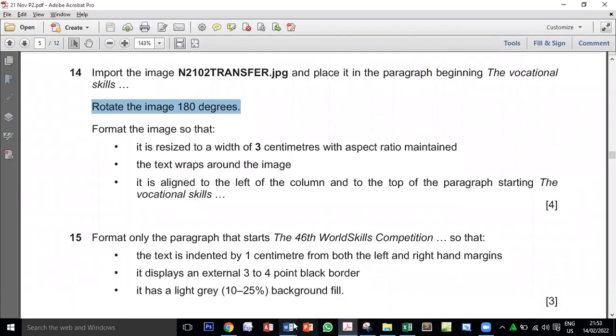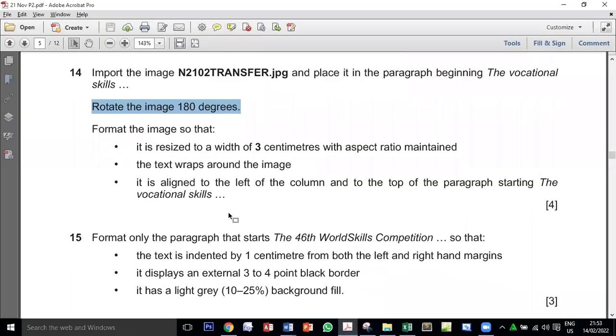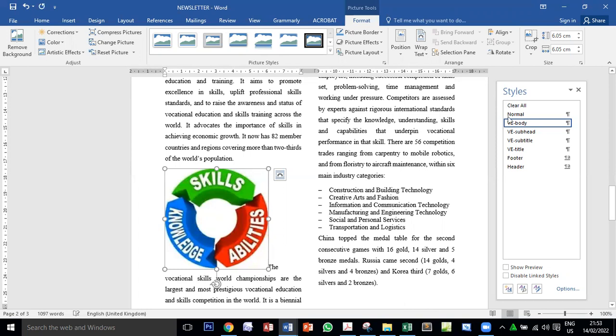Format the image so that anything you need with images is in that menu. Image tool, picture tools, format, anything you need. I need to format the image so that it is resized to a width of 3 centimeters with aspect ratio maintained. So I need the width, here is the size. I need the width to be 3 centimeters, and the computer will automatically calculate the height proportionally.